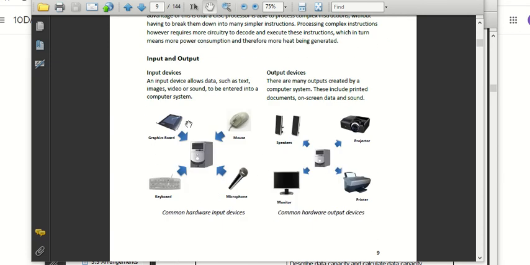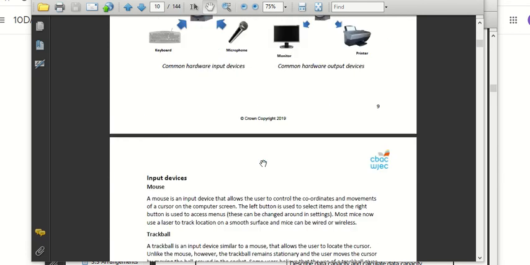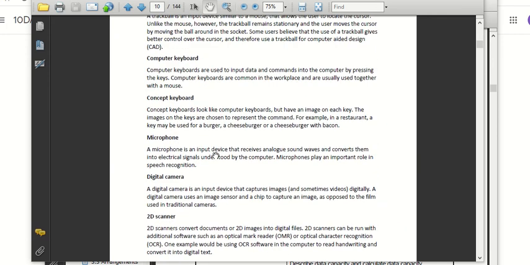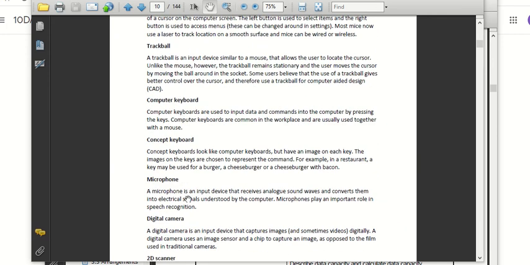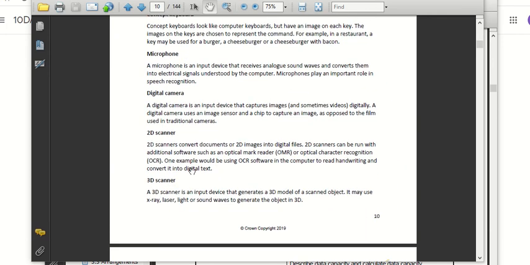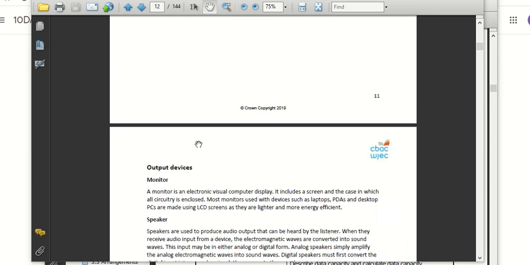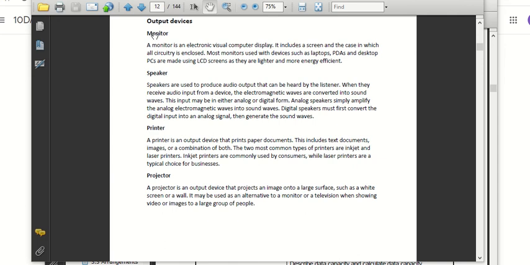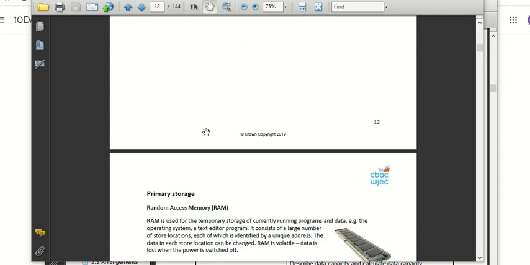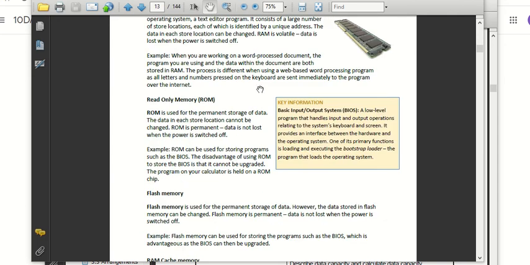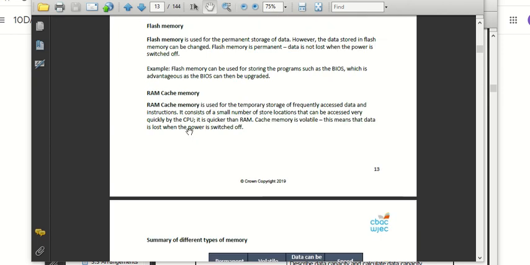Input devices, output devices, well, there we are, there's some nice images of them. And it talks about the different ones, from mouse, keyboard, trackball, some that you've seen before, microphone obviously, but then some others, 2D or 3D scanner and so on, interactive whiteboard we see in class. Then it goes on to output devices, standard ones, monitor and speaker, and then we're on to storage devices, random access memory, volatile memory that's switched off, and so on.